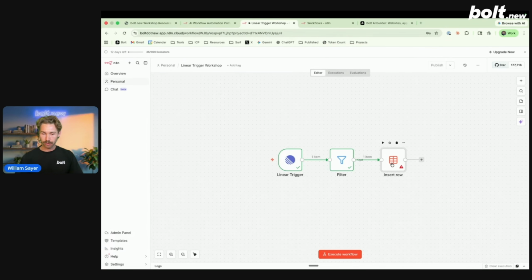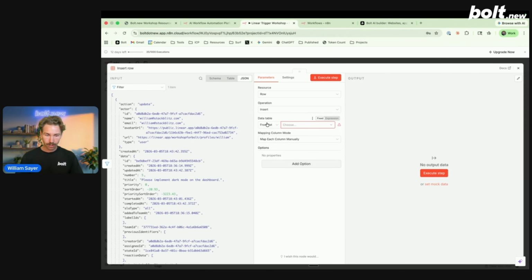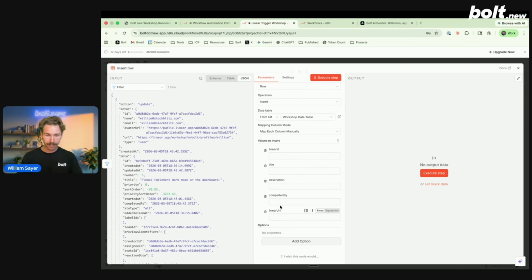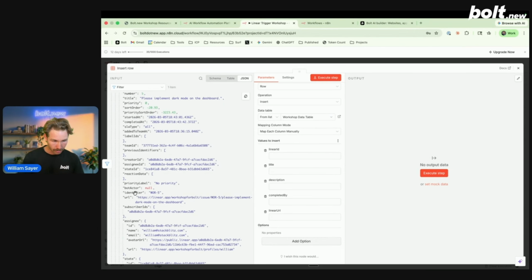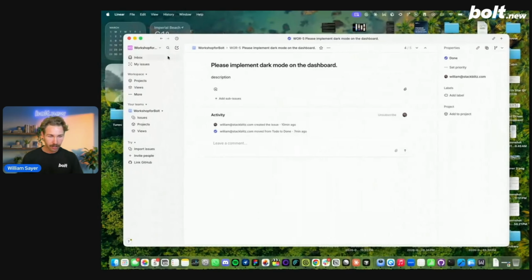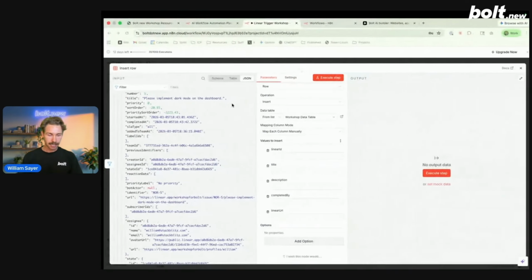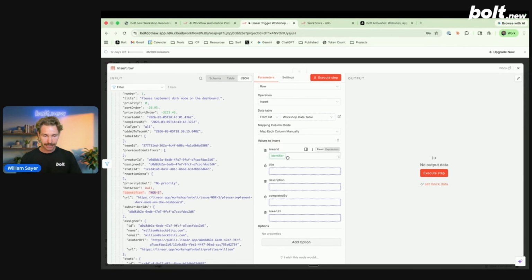Okay, so there we go. Now we're up to this insert row. Let's just configure this node. So the data table is, we want it to add a row to the workshop data table, the one we just configured. And now these 5 columns that we just created are here. So what we're going to do is look for the linear ID. So we've got our identifier is WOR5. So if we look back into linear, here we go. There's WOR5. Every single ticket that you create has this linear ID. So that's exactly what we want. So we're going to bring that in here.